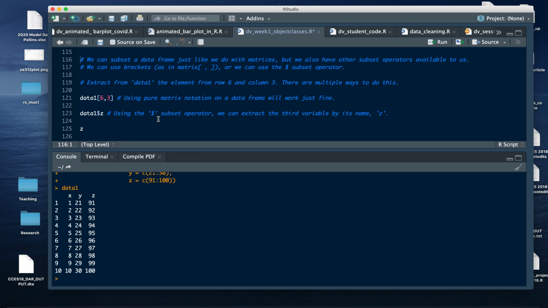Now let's say we want a subset and get some stuff out of it. We can actually take the matrix subset operator, which is the hard brackets with the commas, where you have row on the left of the comma and column on the right, and we can use that. So if I want to get the element from the 6th row and the 3rd column, I can use the hard brackets like I would have with a matrix. I do that, and you see you go down to 6, over to the 3rd column, the number is 96, and it pulled that out and printed it.